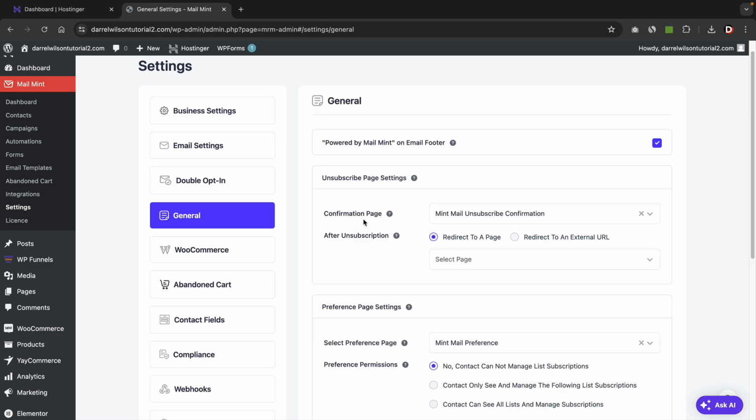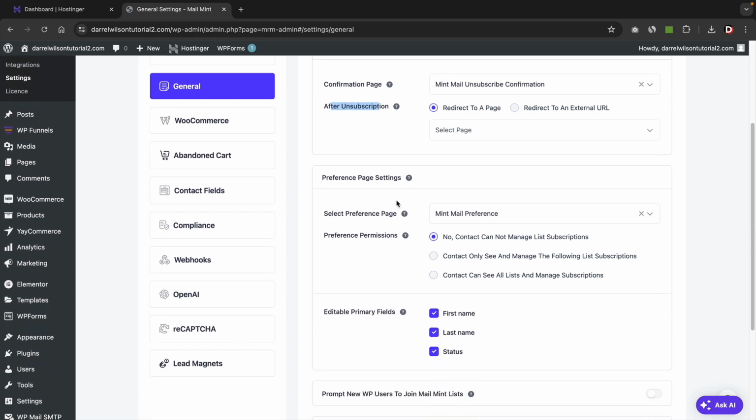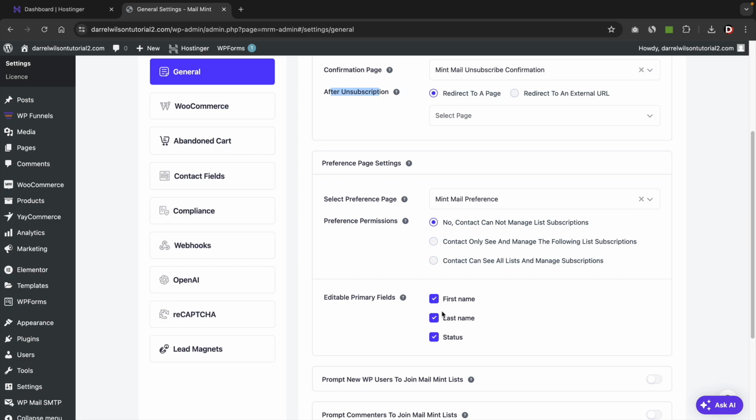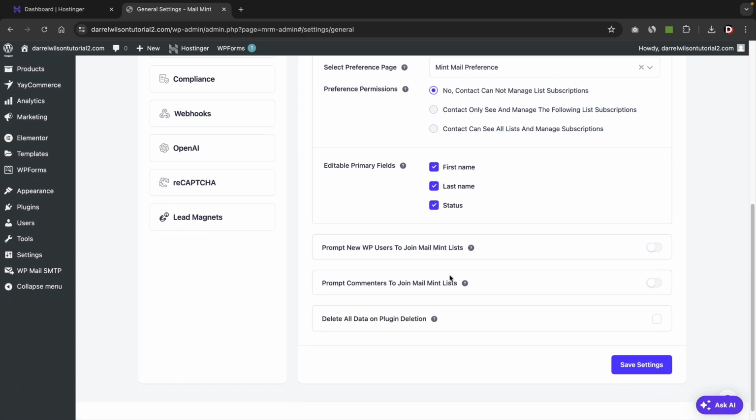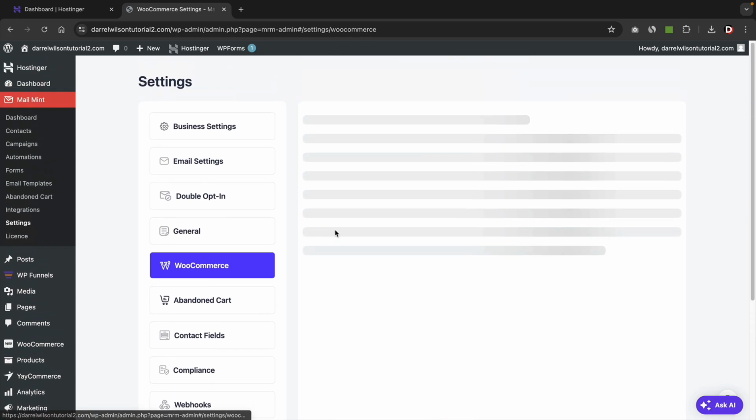Next, we have the general tab. And this is just some general options where if they decide to unsubscribe, you can redirect them to another page. And then over here, there is some more preferences, or if you want their first name, their last name, their status. And then also there's a few options right here if you guys want to go ahead and check those out. Next, we have WooCommerce.